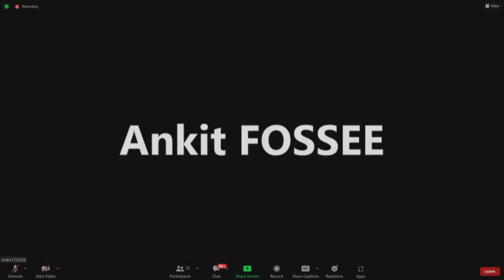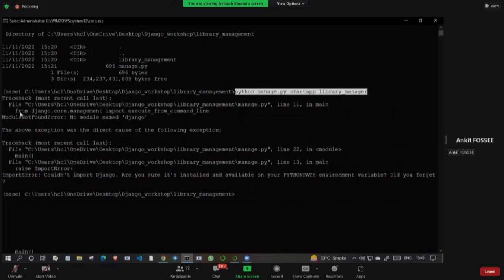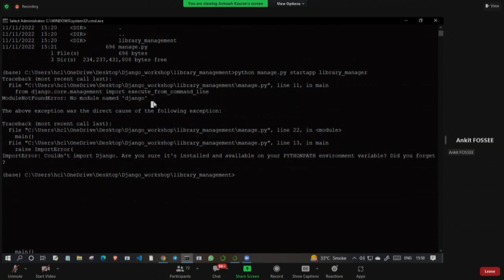Yes, Avinash, can you please share your screen? Okay, couldn't import Django. Cool. Let's see. How did you run everything up till now and now you get this problem? Okay.